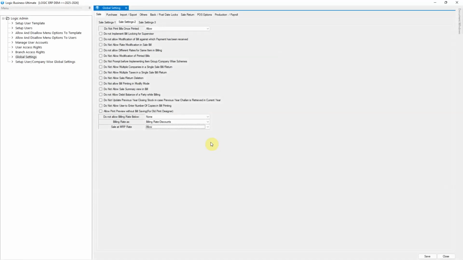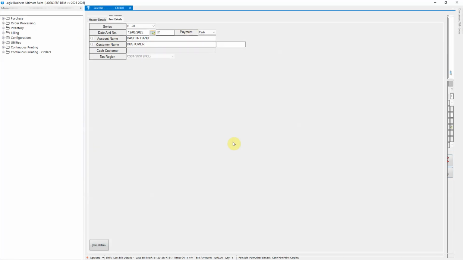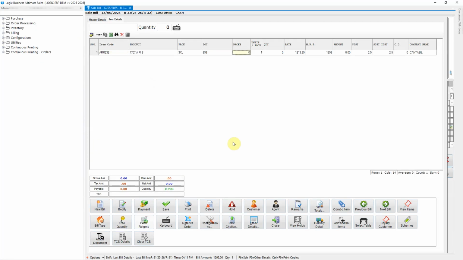Moving on to the next parameter, this setting restricts users from entering a sale rate that exactly matches the MRP. The rate must either be higher or lower. Let's save the changes and review the effect. Let's create a bill now. If a rate equal to MRP is entered, the software will block the transaction and display an error.